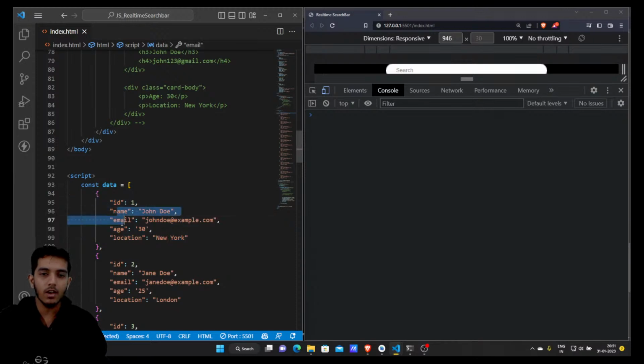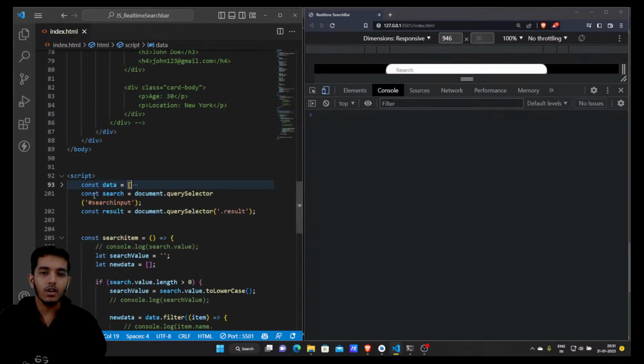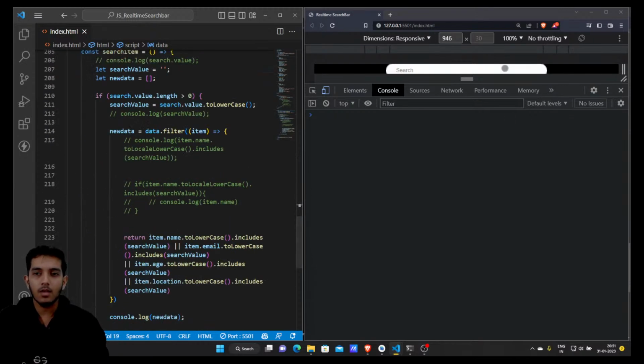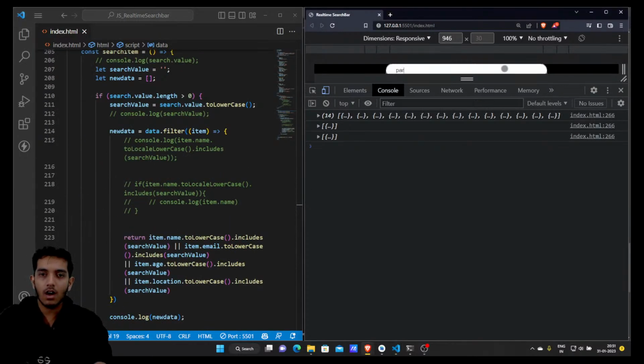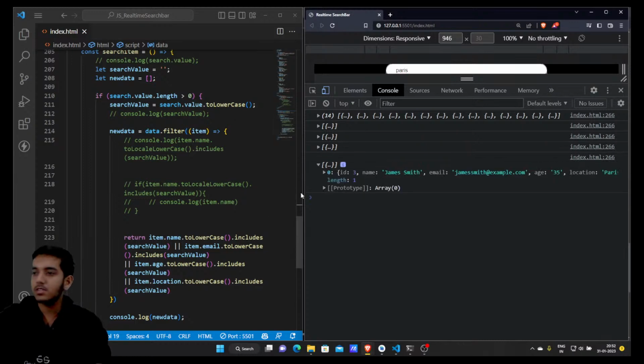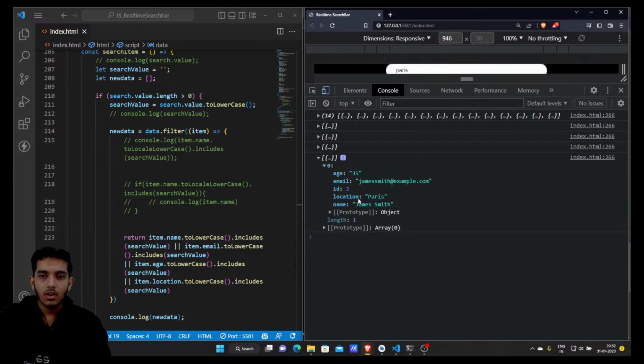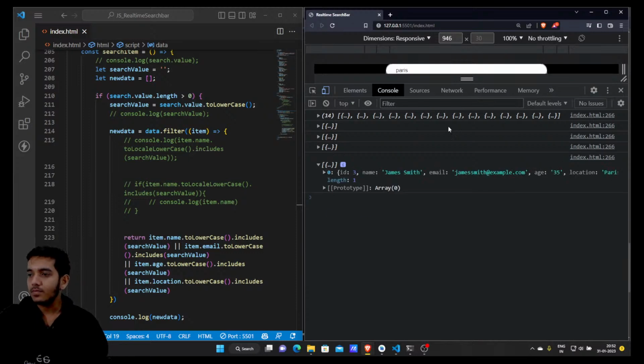Okay, so it will work for name, email, location, age, etc. Now if I type location as Paris, it will keep on giving me search results. You can say that hi Vikas Kumar, I got the person whose location is Paris. There can be multiple people, by the way, who have location as Paris. So I hope you got the simple idea.